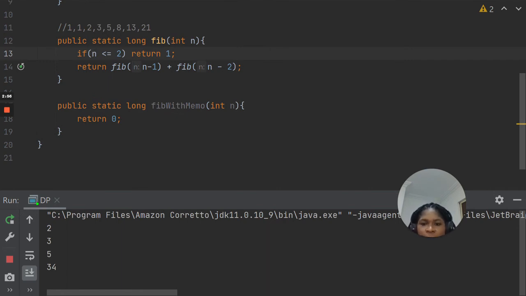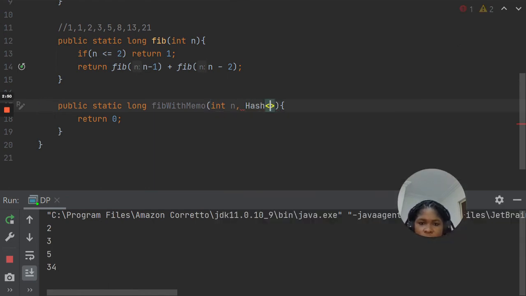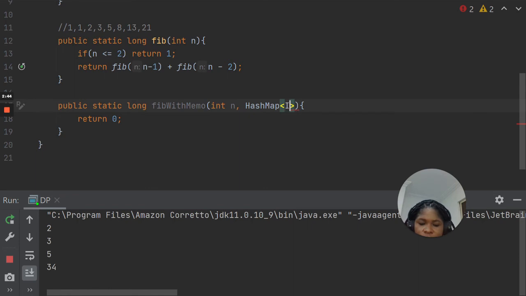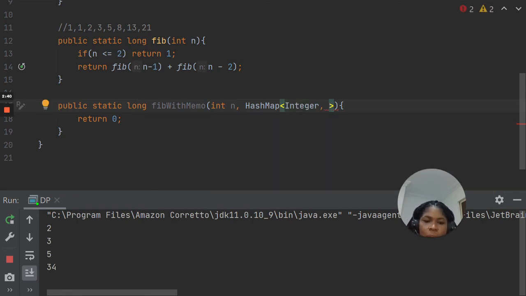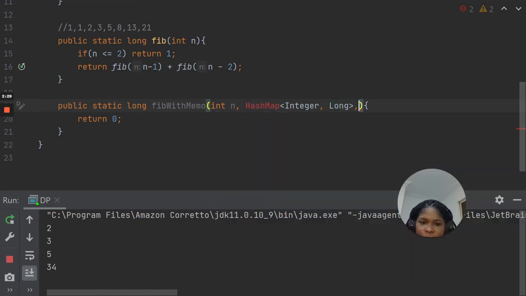So how do we do that? We use a data structure to hold the values. It's going to use a hash map. I always like to use a hash map. So we're going to use the hash map to hold the value of each nth number of the sequence. So for each call we make, we're going to save the value in the hash map. It's going to be an integer and a long, and let's call it memo, right?